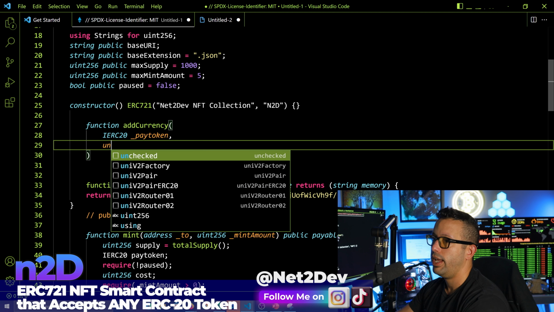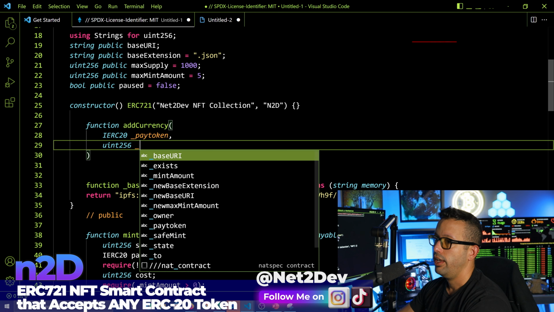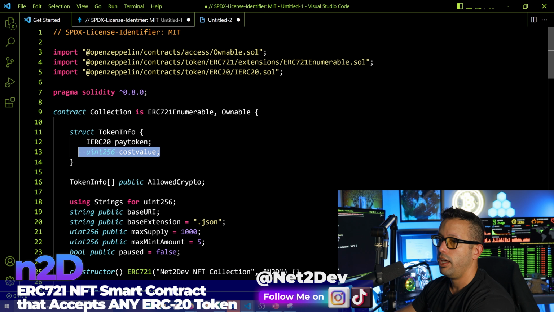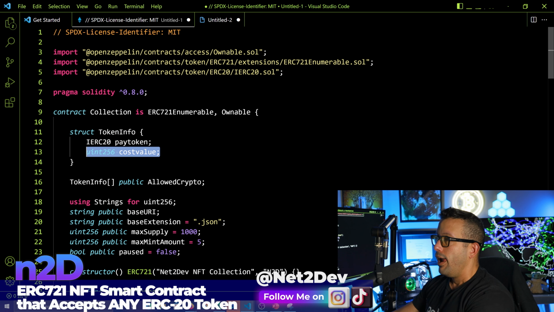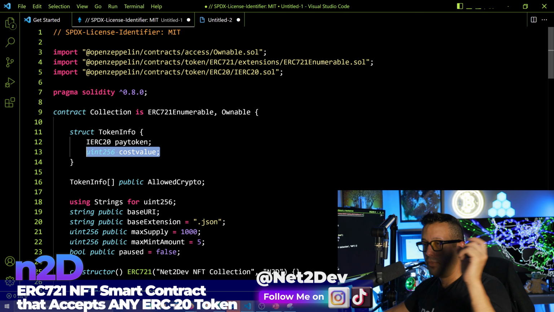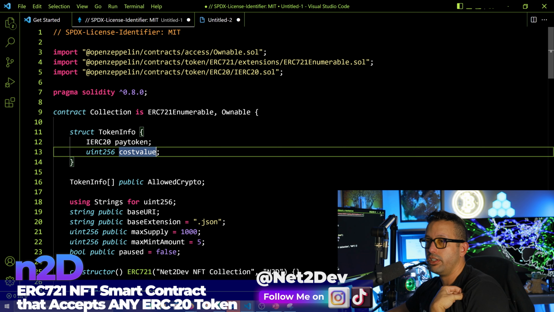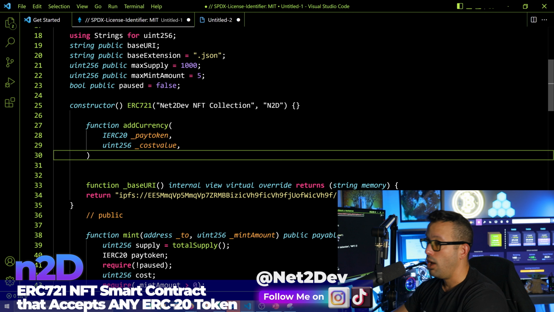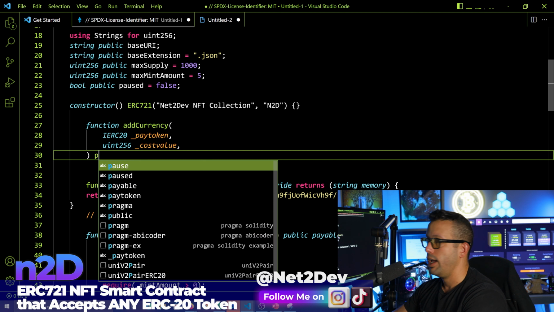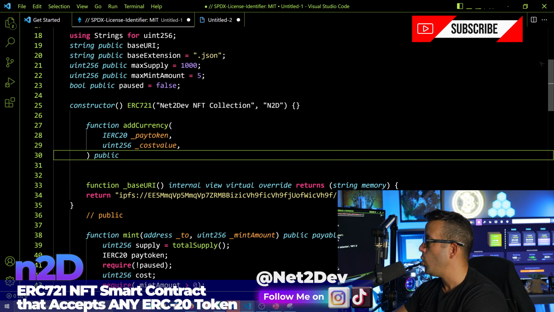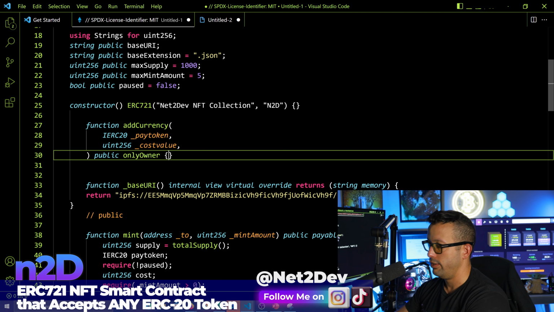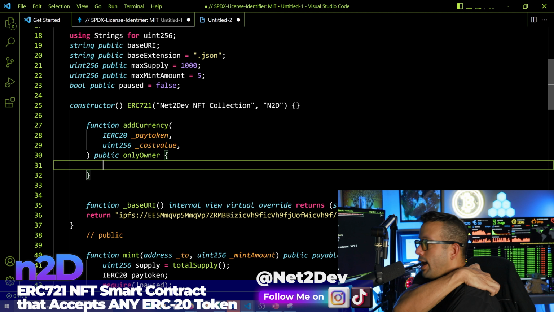Okay, so next what we're gonna do, we're in uint256, and we're gonna say cost value, because we are also calling the uint256 value, and this is the placeholder, or this is the object that is going to store the cost of a particular NFT in a particular token that we are going to allow to use in the transaction. Okay, now I need to create another thing. I gotta make sure that only the owner, it's a public function, but only the owner can call this. And who's the owner? The owner of the NFT collection.